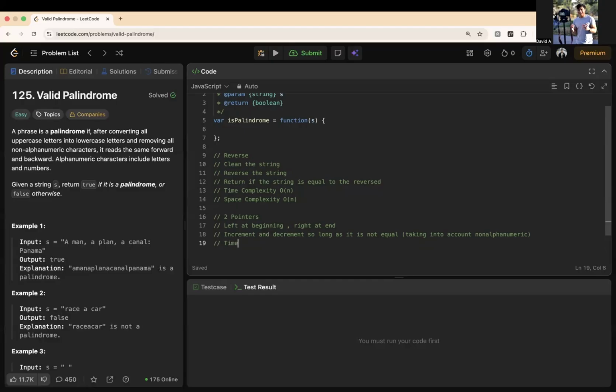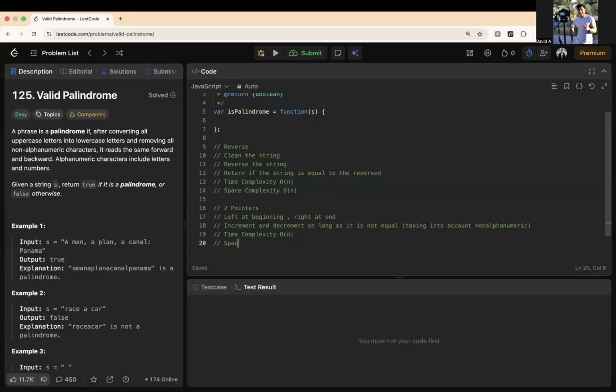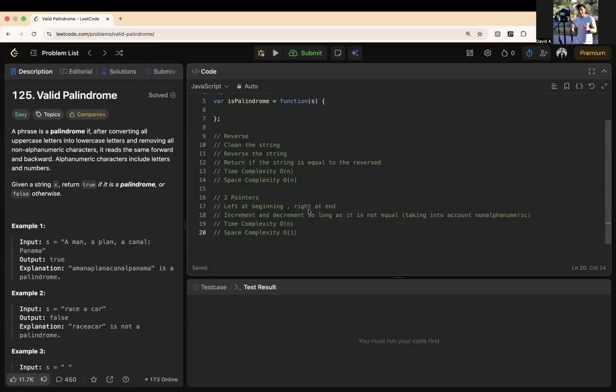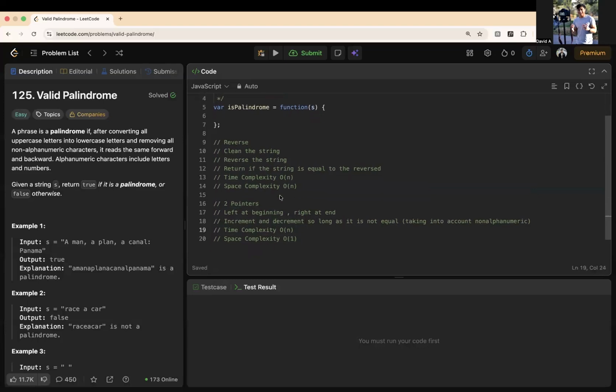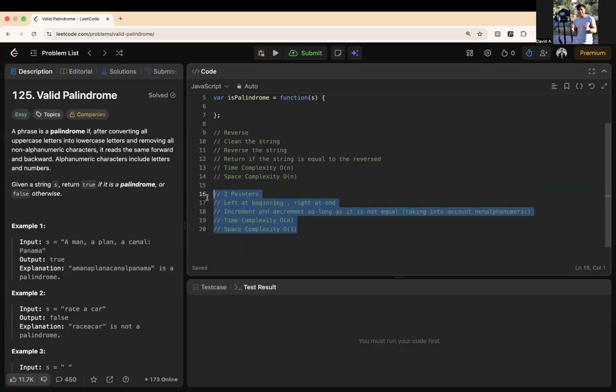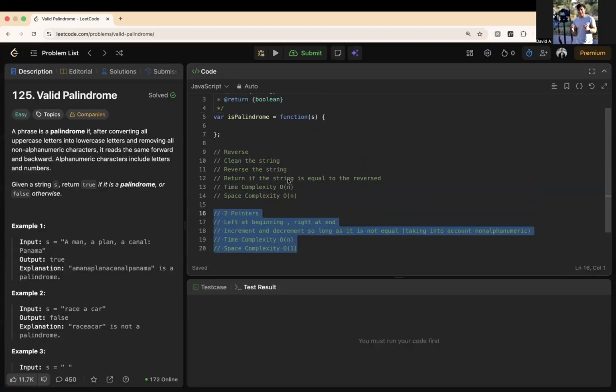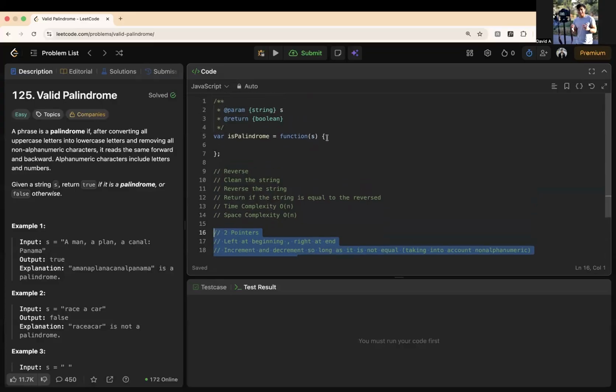So the time complexity of this is still going to be O of n because we're iterating through this. We're iterating halfway, but it kind of rounds down to O of n. However, the space complexity is going to be O of 1 since we're not creating any extra space. So since two pointers has the same time complexity while also having a lower space complexity, we will solve it this way. But then afterwards, I will show you the reverse way as well.